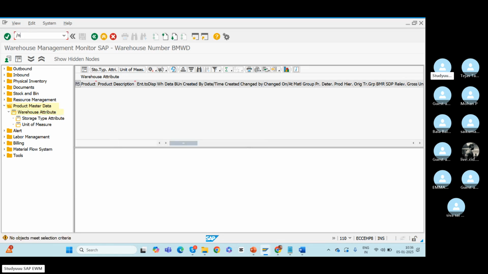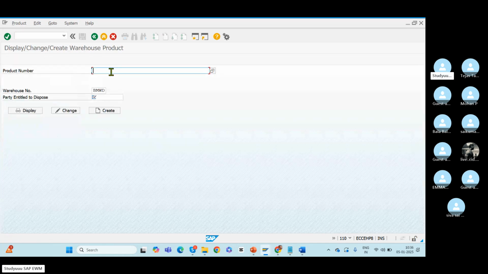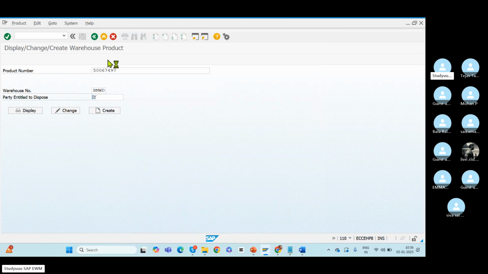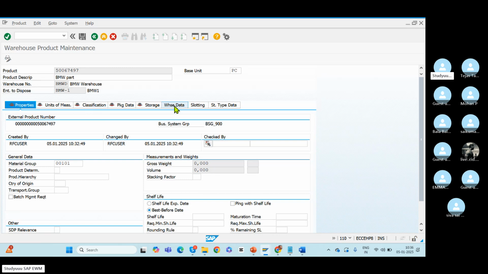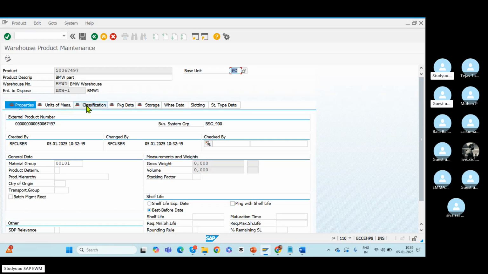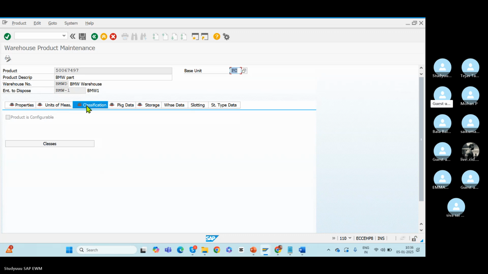Now EWM mat1 is the material number, and the part to dispose is this. Display. No, it's fine. Create warehouse data. We have to give the plant check mark also, right? In CFM. No, I mean it's optional.